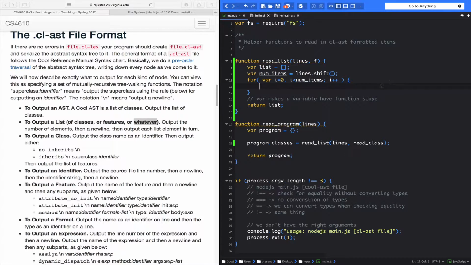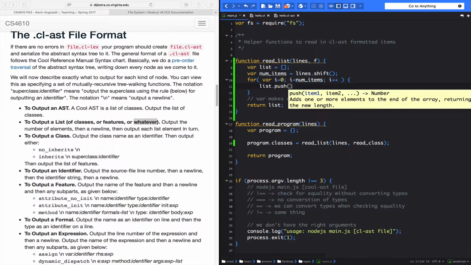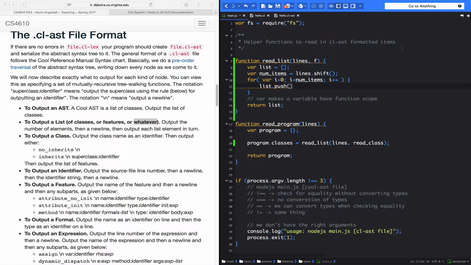So we have this for loop here that we're going to be working on. We want to add elements to our lists. I'm just going to use the push function, which adds an element to whatever array we're calling push on. And I need to read an item out of this list. How do I read one of those items? Well, I'm going to use whatever function I pass in that tells me how to read that element. So all I have to call is f on lines here. And so this is good enough for me to be able to return a list of anything.